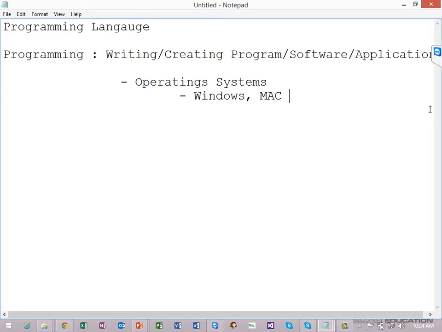Next is Mac OS, Linux, Unix. So many operating systems are there, and we are using some kind of operating systems, and they are nothing but programs, they are software. It is some kind of application. Next, we use some kind of application programs.